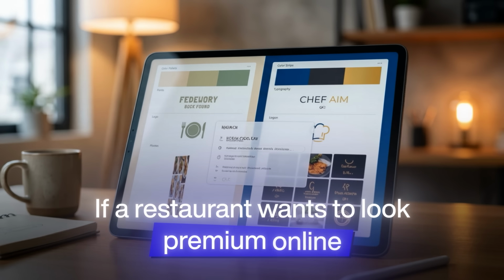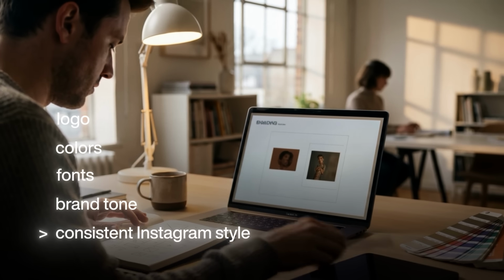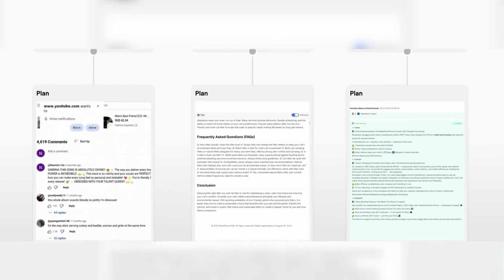And now that the website is ready, we can use the same restaurant context to build the entire brand. Now let's give Urban Tandoor a proper identity because a website alone is not enough. If a restaurant wants to look premium online, it needs to have a logo, colors, font, brand tone, and a consistent Instagram style. And this is where I'll use MuleRun's image generation and brand planning. I'll create the logo first.